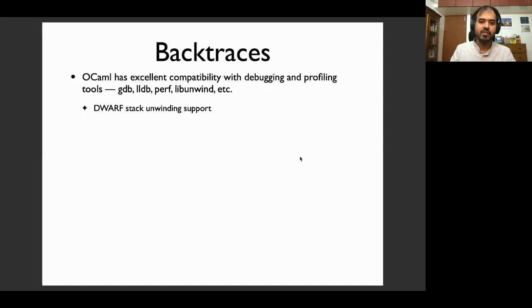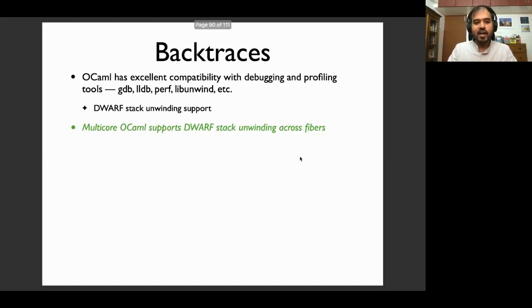OCaml currently tells, using DWARF bytecode, how to unwind the stack, right? This is a useful feature because it allows debugging with GDB and perf. But observe that with effect handlers, we've changed the stack layout. We have these fibers now, and our stack discipline is interesting, let me put it that way. So one thing that Multicore OCaml does is that it preserves stack unwinding even across fibers.